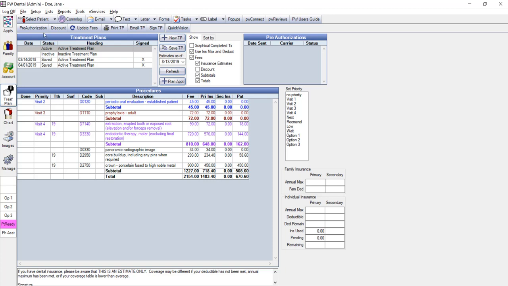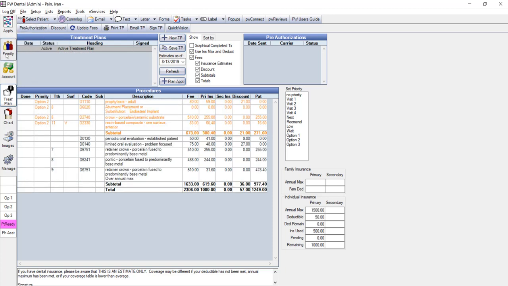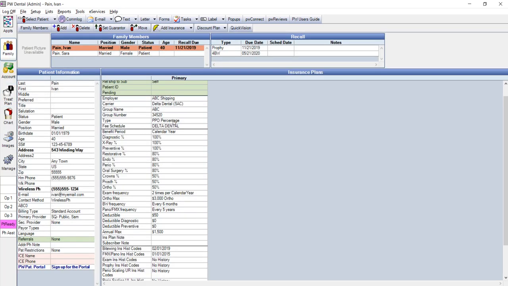This is a pretty typical plan setup. Let's go ahead and take a look at a PPO plan setup. So Ivan Payne is set up with a PPO plan. You can see that Ivan's insurance plan type is set as PPO, and we have the contracted fee schedule assigned in the fee schedule field.